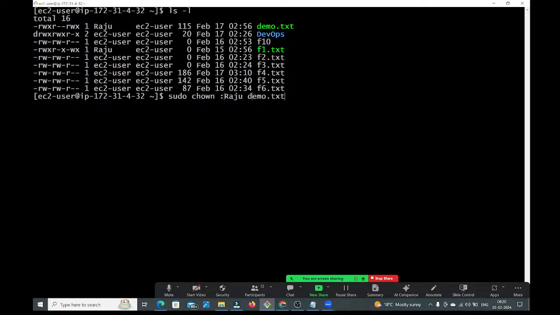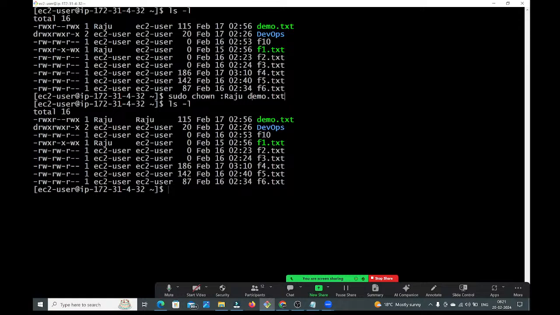Before the group name, you should give this colon. Then only it will understand that you want to change the group name to Raju. If you remove this colon, it will think that you are trying to change the owner name, not the group name. So for changing the group name, provide the colon before the group name. Here Raju is the group name, then the demo.txt file. Enter. Now you can check ls -l here. See guys, did the group name change? Earlier the group name was ec2-user. Now we have changed the group name to Raju.